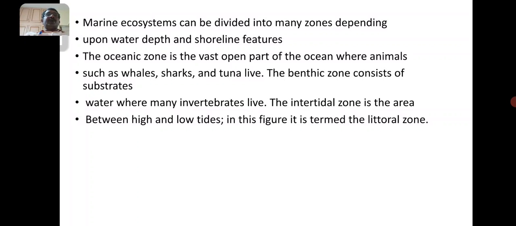The oceanic zone is the vast open part of the ocean where animals such as whales, sharks and tuna live, and the benthic zone consists of the substratum, where many invertebrates live. The intertidal zone is the area between high and low tides. In the figure it is termed the littoral zone.